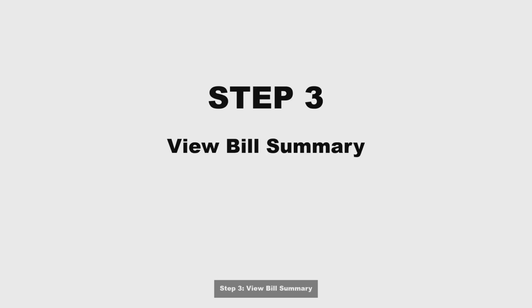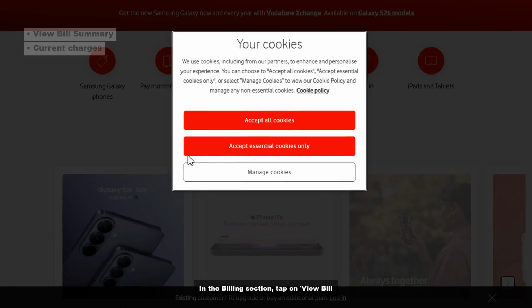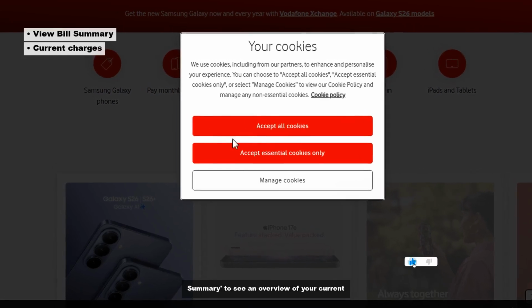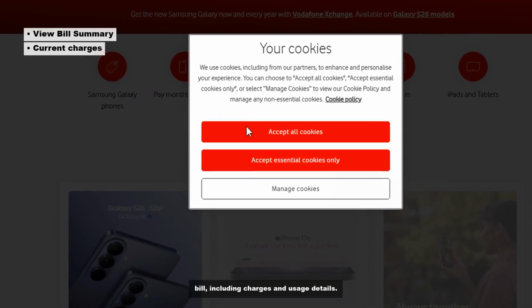Step 3. View bill summary. In the billing section, tap on View Bill Summary to see an overview of your current bill, including charges and usage details. Step 4. Check Detailed Breakdown.